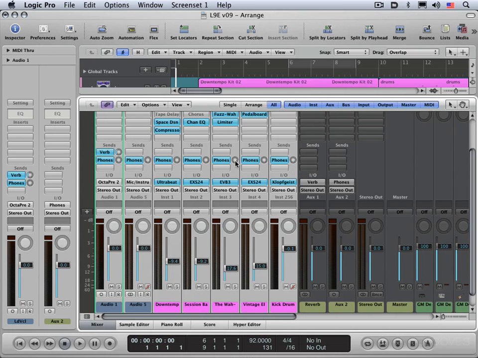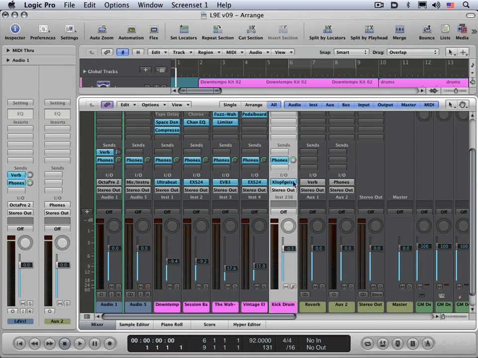I'm going to option click to default this to a unity send at 2 o'clock, so that by default, what's going to the headphones is the same as what's going to the main mix, which is generally a good starting point. But then I can customize the amount uniquely per channel strip by dialing more or less on each channel strip as the talent wants.